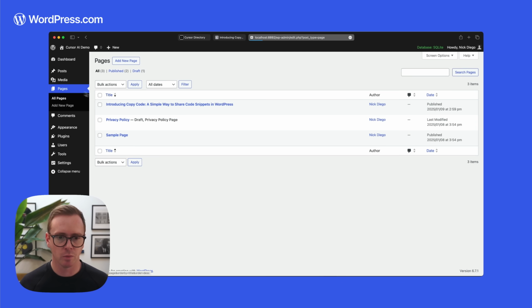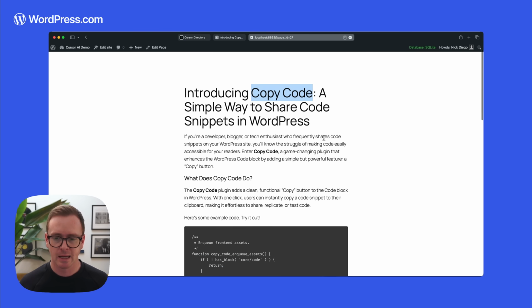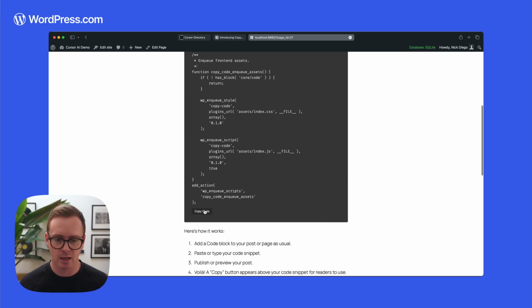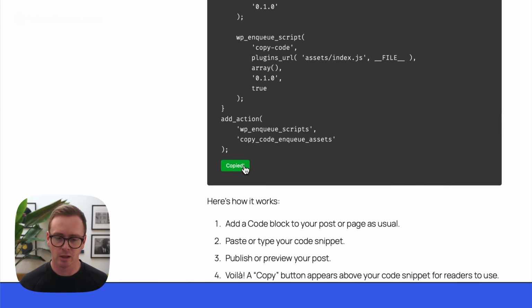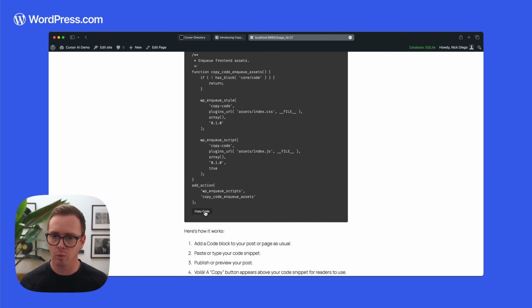Then we'll head on over to a page, this one, actually written by AI about our brand new copy code block. And if we scroll down, we should see there's this little button here that says copy code. And when you click it, it says copied. So that's exactly what we wanted to do for step 1.